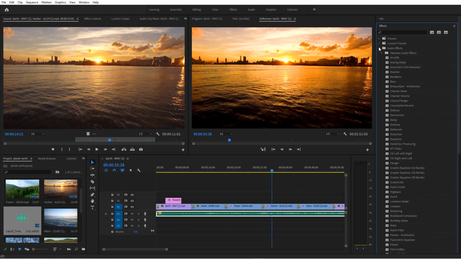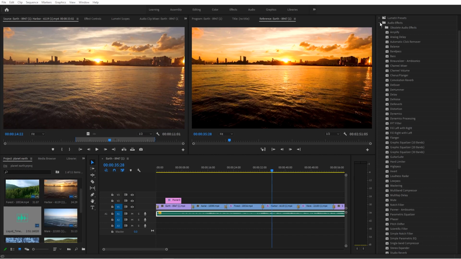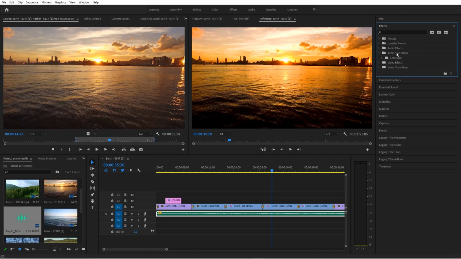Now we want to fade the audio in, so let's go back to effects. Let's go to audio effects here. Actually, we don't want audio effects, we want audio transitions. We've got crossfades here: constant gain, constant power, and exponential fade. We're going to grab that and drag it to the beginning of the audio track.